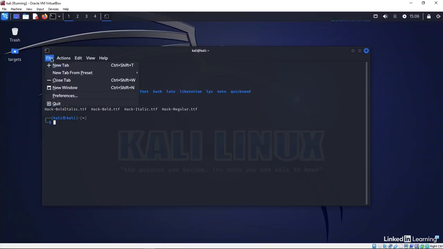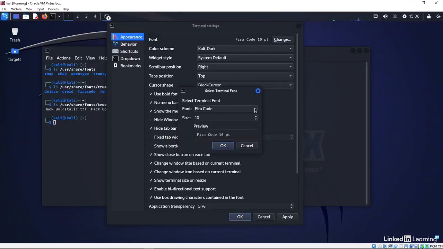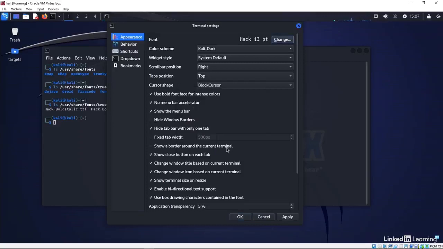We'll select File, Preferences, and we get up the Terminal Settings menu. The first item is Appearance, and we can change the font. So let's change it to Hack, and let's change the size to 13. OK. We can see the transparency setting at the bottom of the screen is set to 5%. And this lets us have the Kali dragon showing through. We don't want that, so let's drop that down to 0.